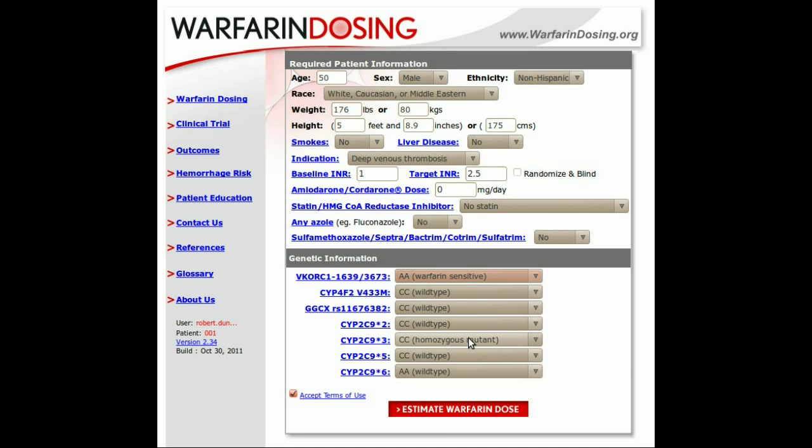And the cytochrome P450 subfamily 2C polypeptide 9 is represented here. Those who carry at least one copy of the CYP2C9*3, like this patient, have extremely slow metabolism of warfarin. So this will lower the dose even more due to the algorithm. Just briefly, I'll touch upon the other enzymes listed here on this algorithm.